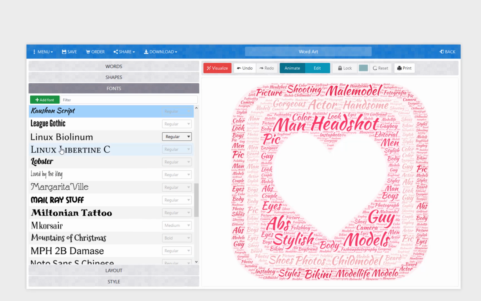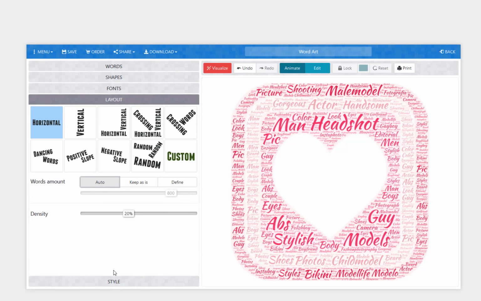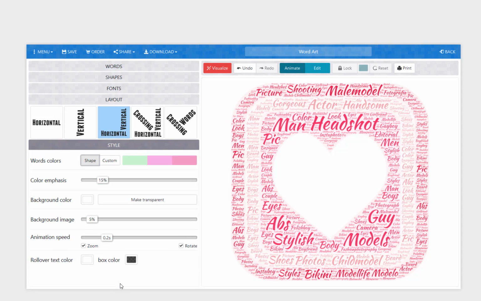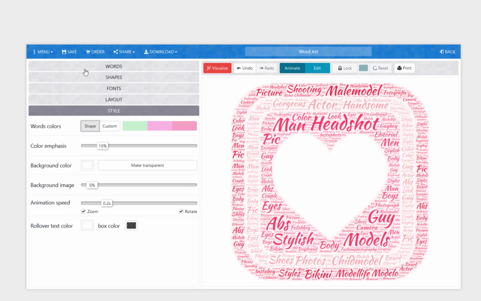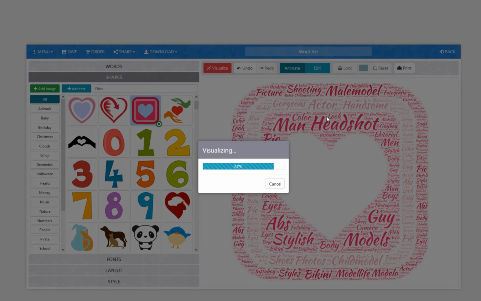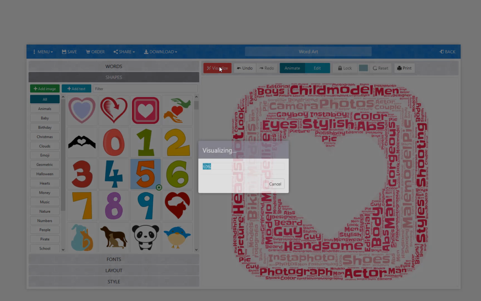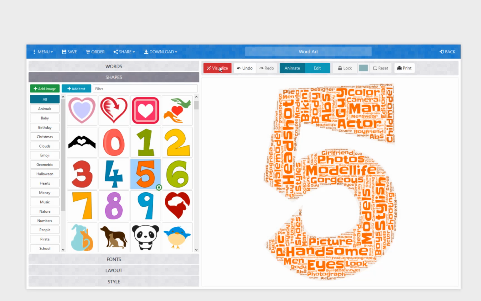Let's go and choose a better font though. Let's go into Simple Slum. No, Slacky there, that's okay. As far as the layout, we're going to actually use horizontal and vertical. And in the style, we'll basically keep that for now. But let me show you that before it just changed, because I changed the words to both vertical and horizontal as well. So you can see how that's changed here. It is really, really quick, and it is free to use if it's not for commercial usage as well in the low resolution.